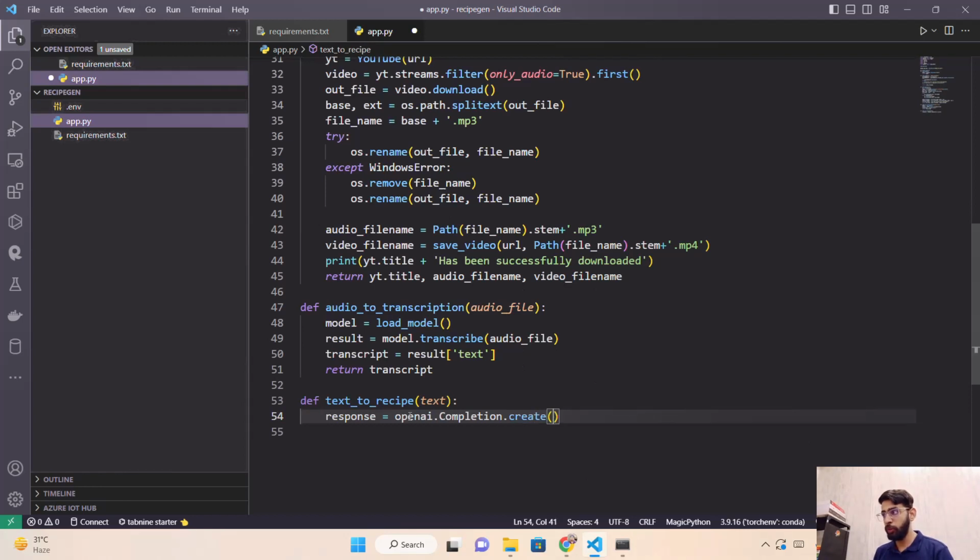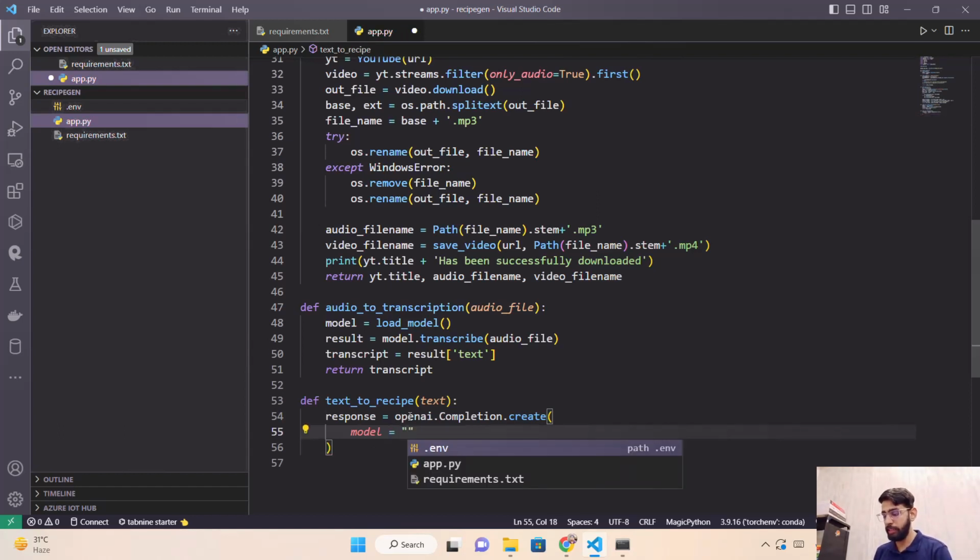This is what we are going to use, and in this create we will define all our key-value pairs. So model, and the model that we are going to use is text-davinci-003. We are going to use DaVinci 3 here. OpenAI has a different set of models as well.